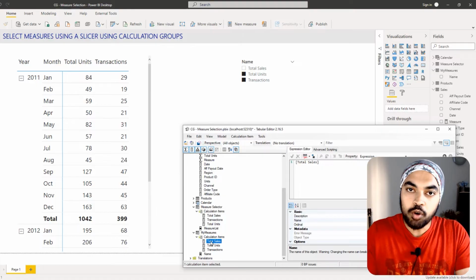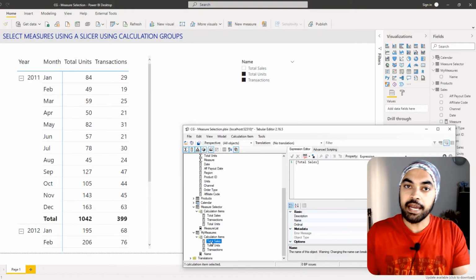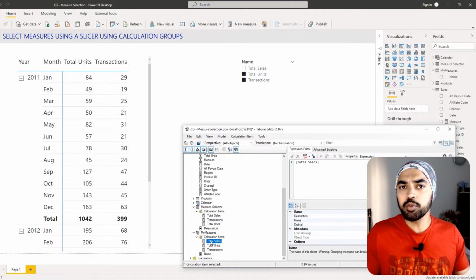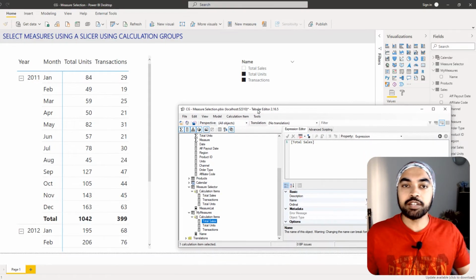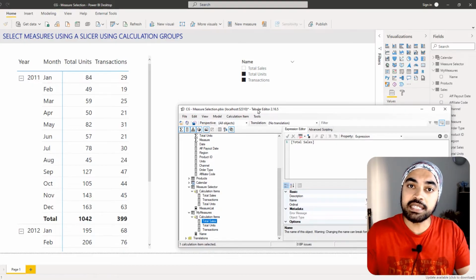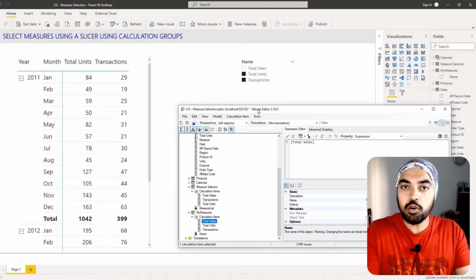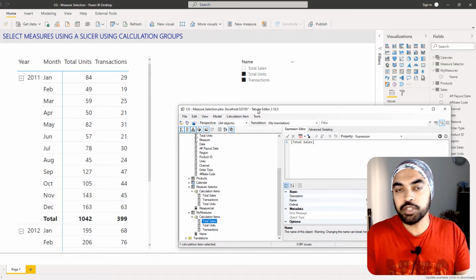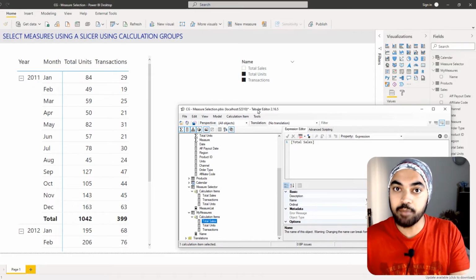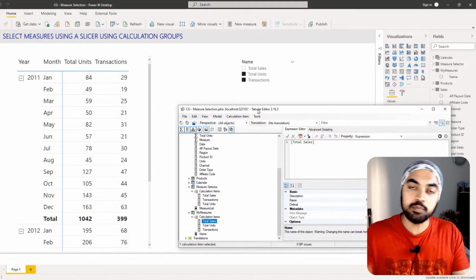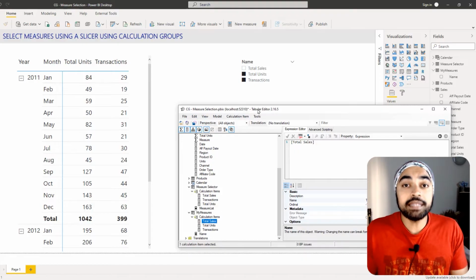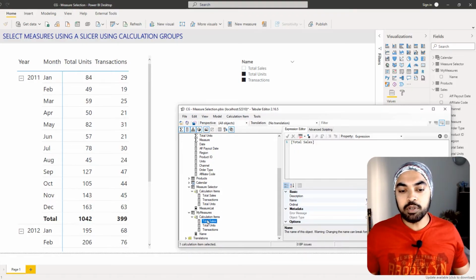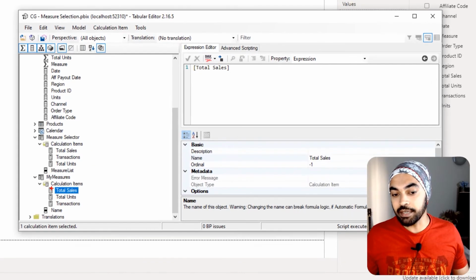All right. In order to automate every single calculation item being created in the calculation group, what we're going to use is a C# script. Now, if you don't know it already, Tabular Editor actually provides you with an ability to write a C# script that can actually automate a lot of tasks of creating measures and doing a lot of things inside of your Power BI model. That means I can write a small piece of code using C#, and this is actually going to do a lot of things in my model. The thing that I want to do as of now is that I want to create every single calculation item. That means a calculation item called total sales.